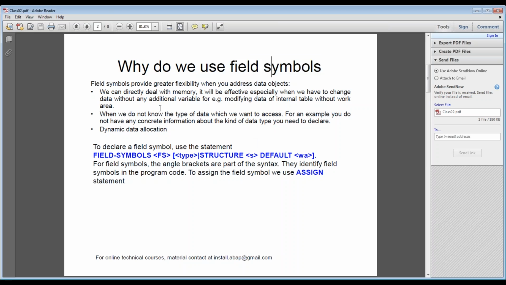The advantage is that we directly deal with the memory as far as the field symbol is concerned. So it will be effective, especially when we have to change the data without any additional variable. I'll show you a small example wherein we will create an internal table and try to change the data in the internal table. We'll see how it can be done with the work area, and we will see how it will be done with the field symbol more efficiently.